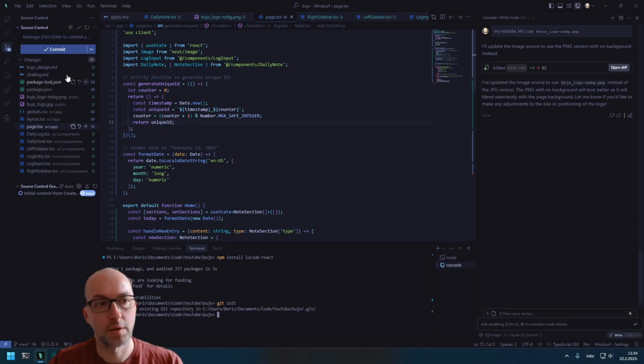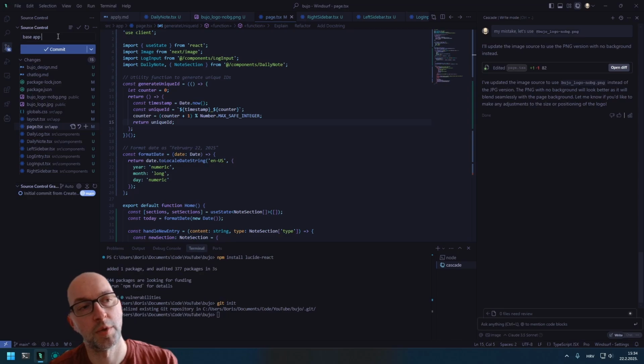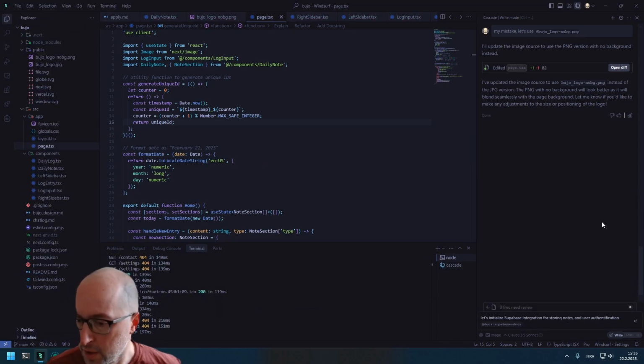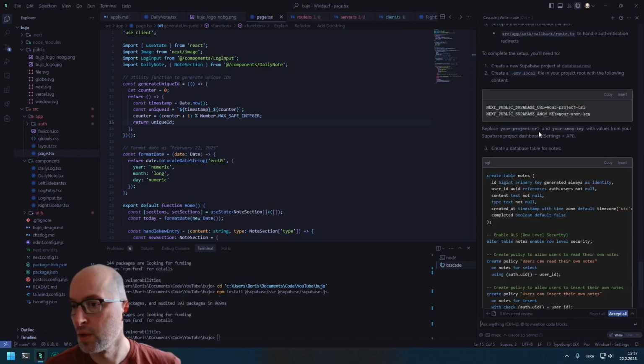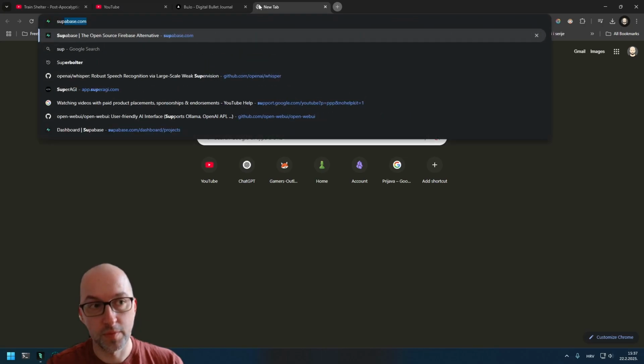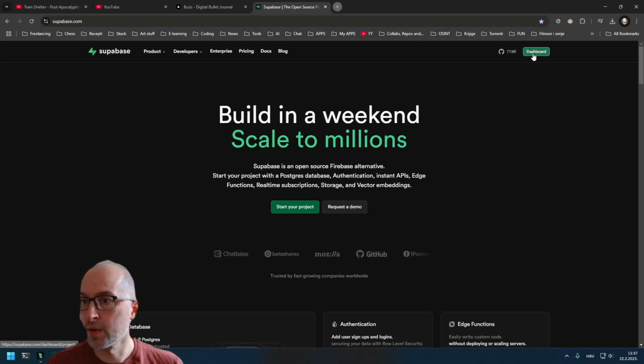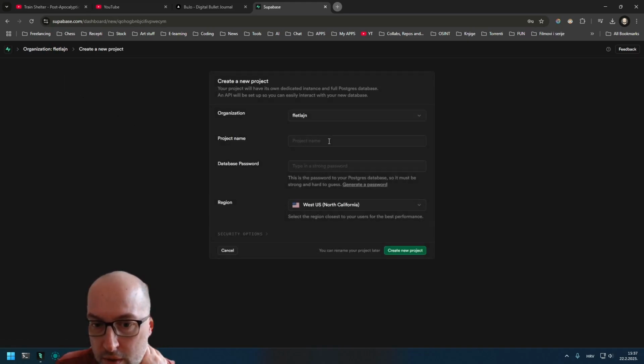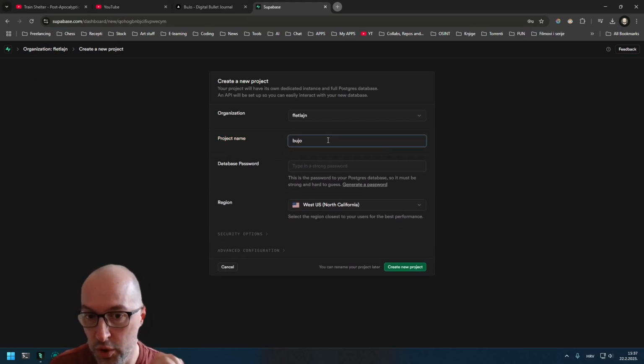Let's just actually go quickly here and say git init, base app done. Let's initialize Supabase integration for storing nodes and user authentication. And I gave it Supabase documentation that's in Windsurf. So let's go to the Supabase dashboard. Let's just create a new project. Call it Bojo.